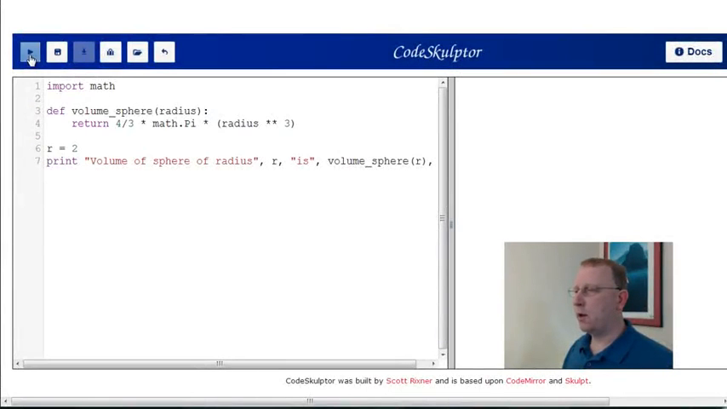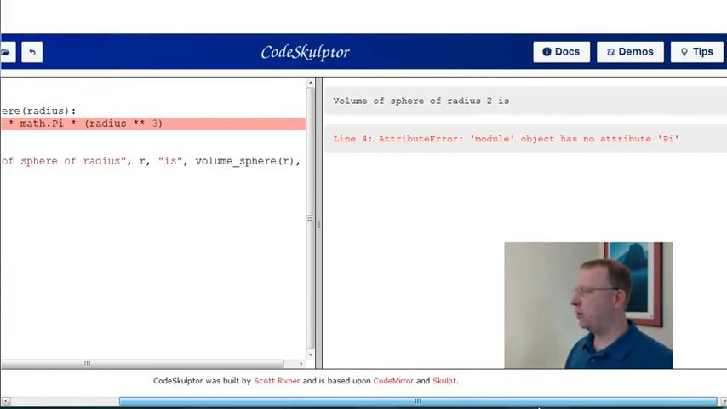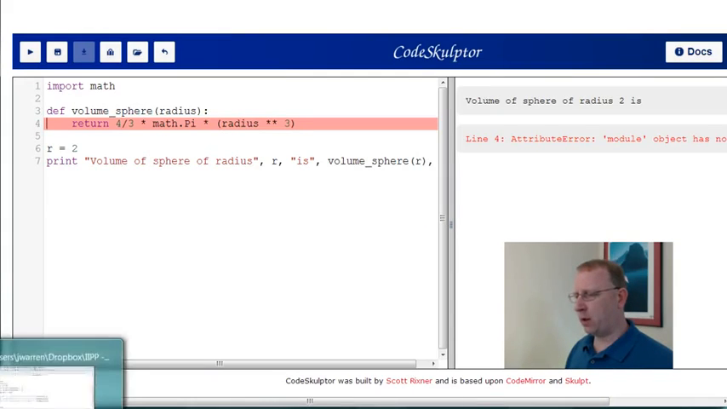Well, let's see what's going to happen in this one. This time, we get something called an attribute error. Module object has no attribute pi. Okay. So it's highlighting here where we use math.pi. I did import math this time, I remembered that. So what's the problem? I thought pi was defined in there.